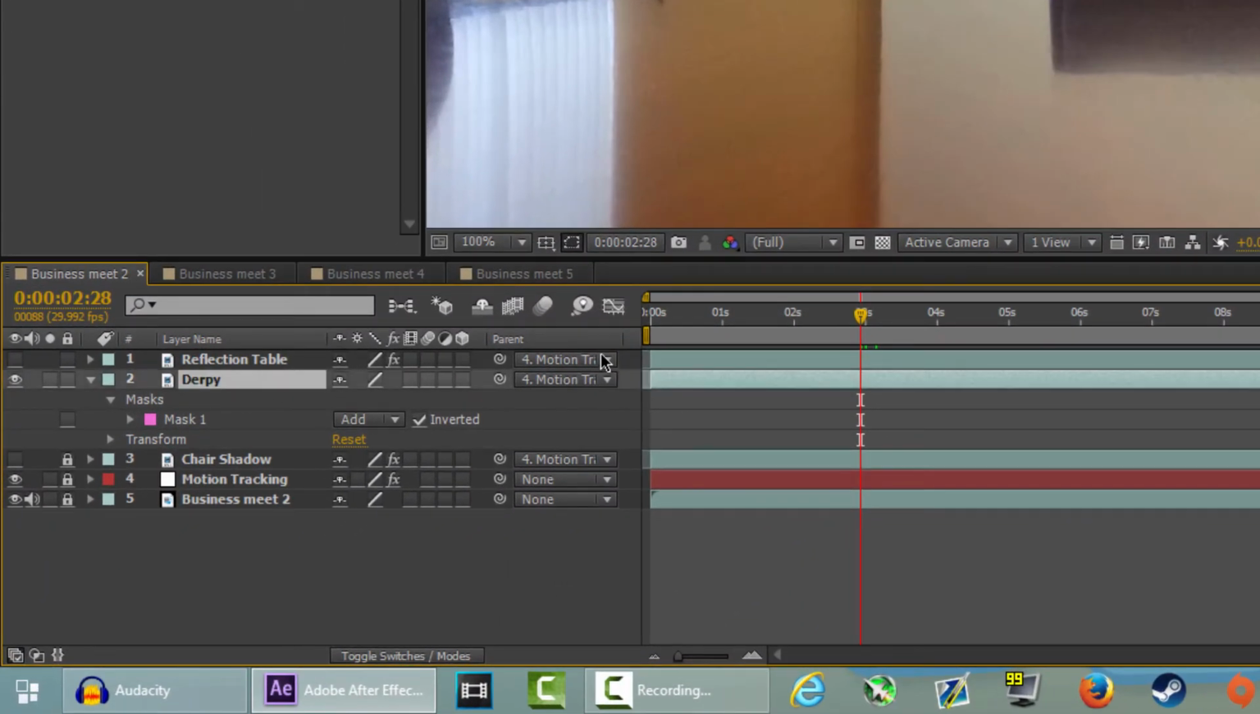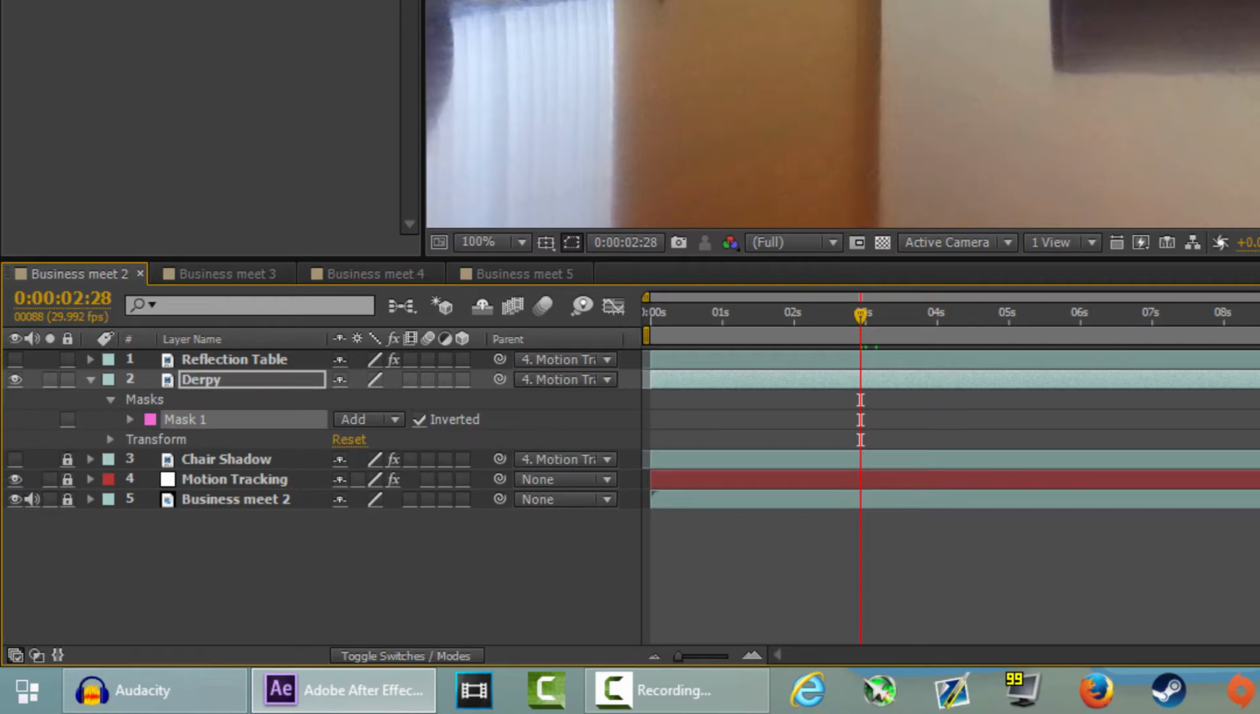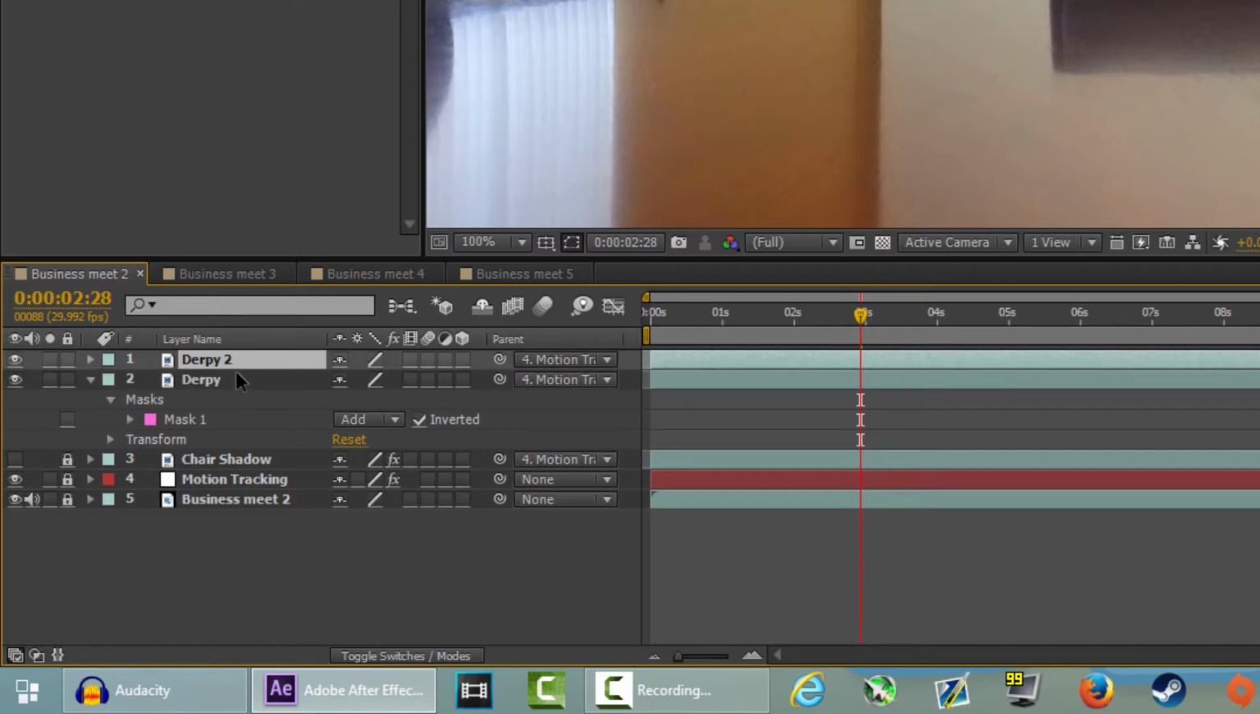First step is grab your character. It doesn't matter if it's masked off or just a simple standing pony there. Any of those will work. But I want Derpy behind the desk, so I'm going to leave it masked. Let me delete this right quick. I'm going to select Derpy here and hit Control D for duplicate. Now I've got two.